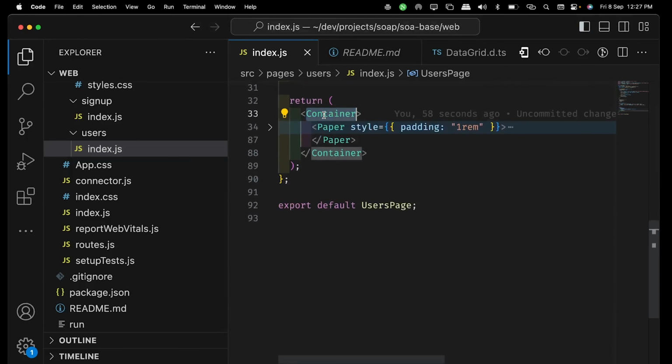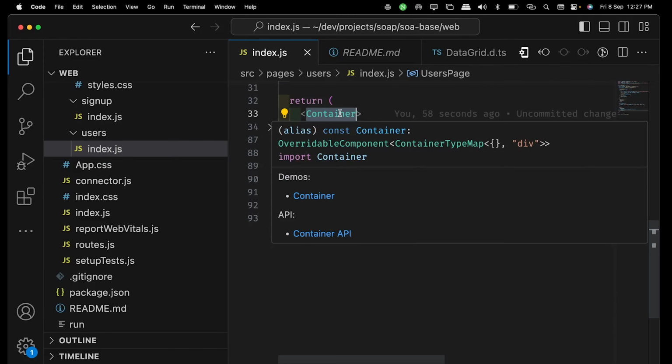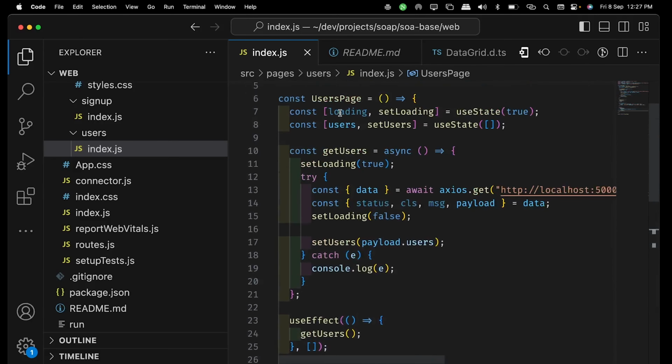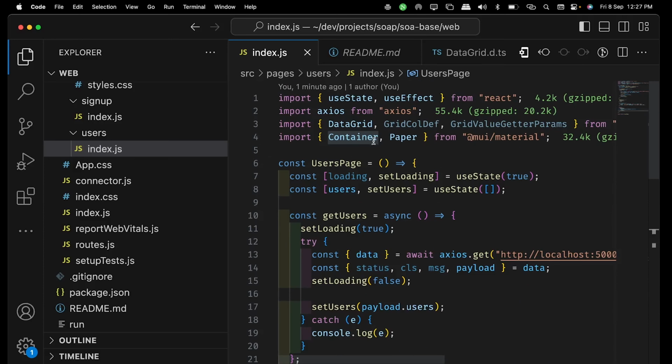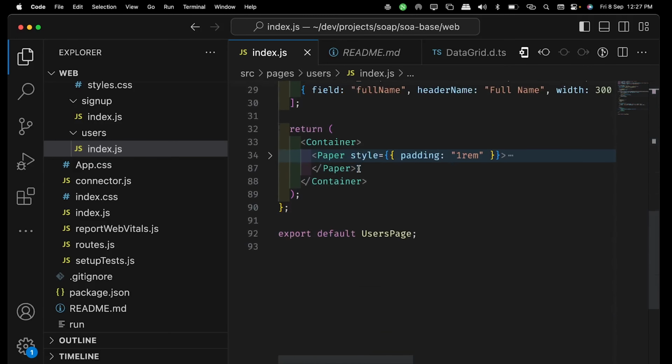let's say container is a component. It might depend on our own package, our own file, or it can be a package that we are importing. Container is part of the material package, the MUI material package. So this is a non-default import, or the named import. This is also a named import only. This is not a default import. Very similar concepts.